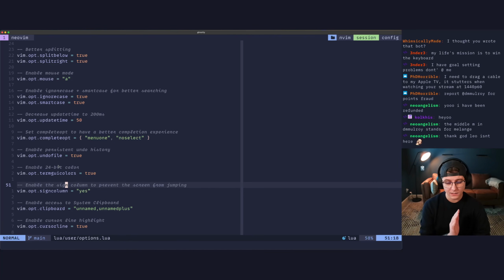I really hate having this off because if you have it off and you go into a buffer, or you're working in a buffer where, let's say, you make an edit to Git and suddenly Git wants to put symbols in there, it's going to push your buffer to the right. I think that's really annoying.